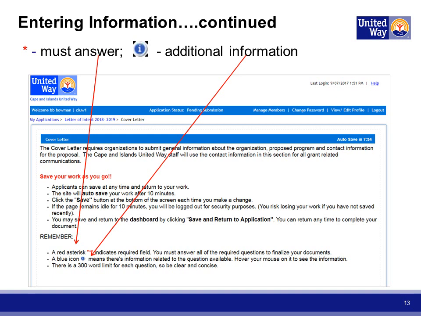Moving further down the page, you'll see with the first red arrow that there's a notation about a red asterisk. The red asterisk means that the question or the information in the question is required. You must answer all of the required questions in order to finalize your document and successfully submit them.